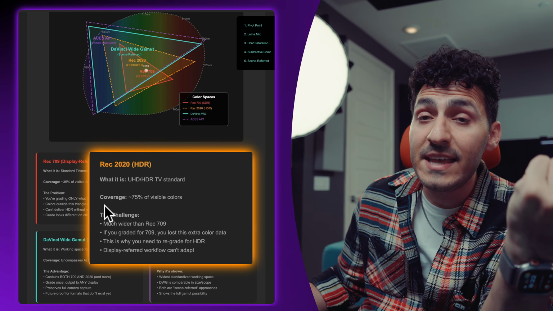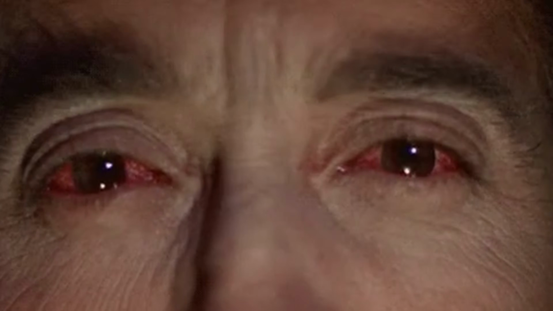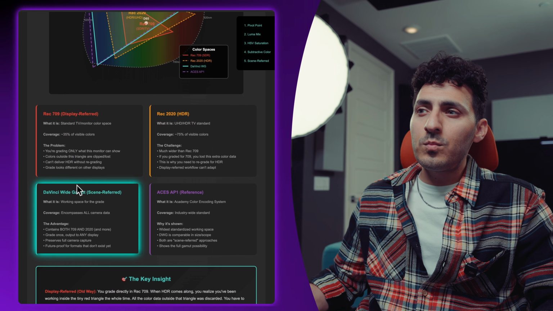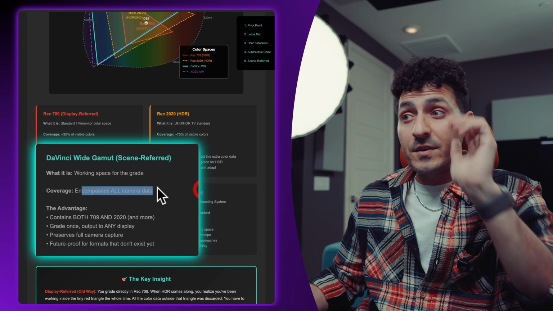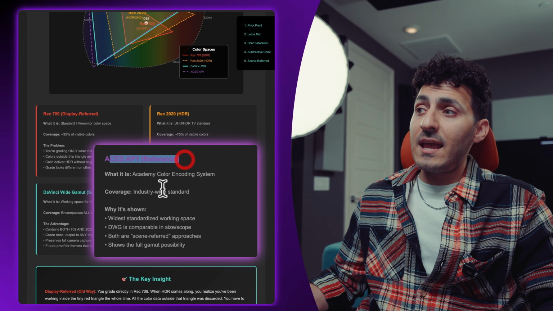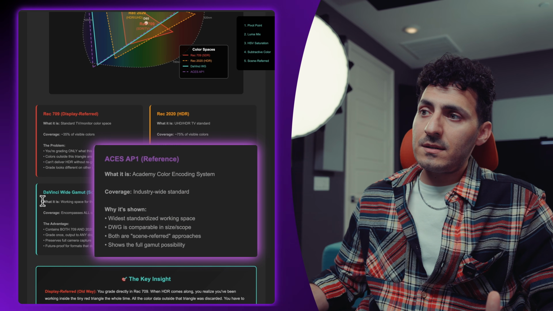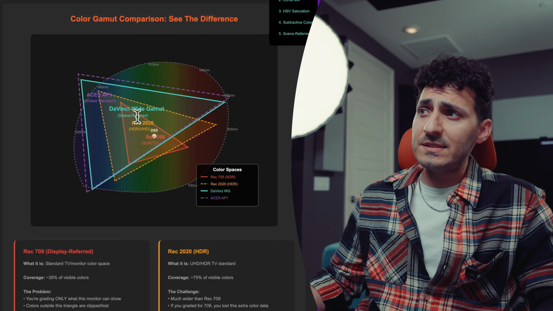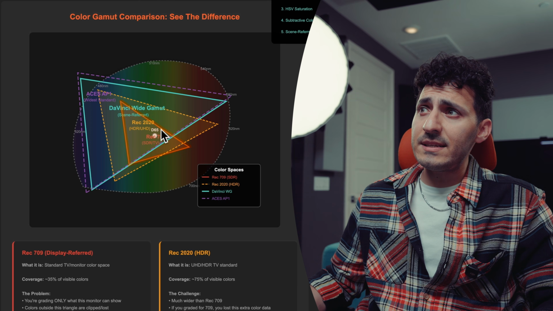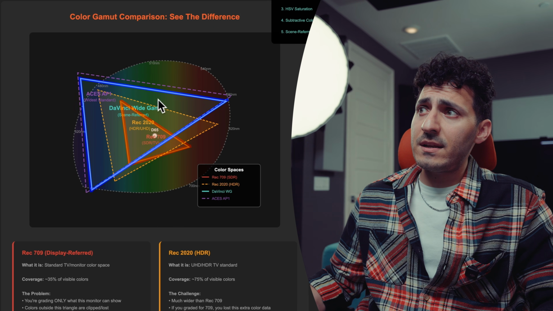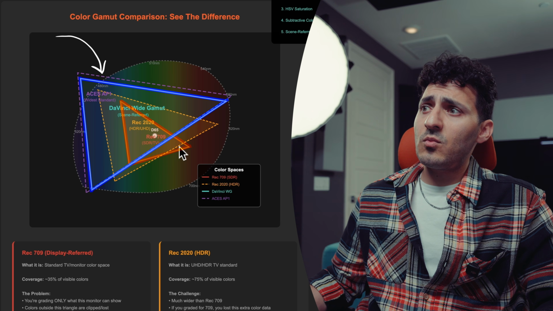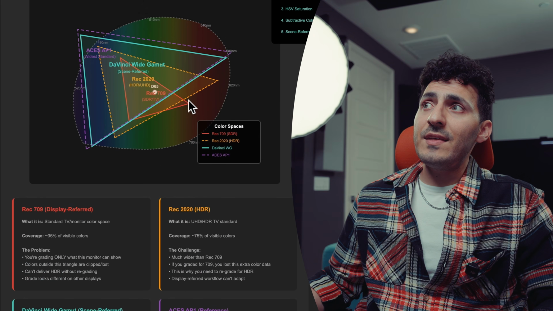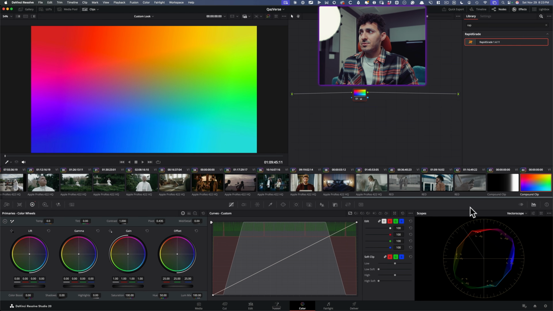HDR, when we see HDR, we bleed, right? Our eyes just bleed. It's so good. It's only 75% of visible colors. DaVinci Wide Gamut is pretty much all of your camera data. And then ACES AP1 is the industry standard. But this to me is just the sauce. You're future-proofing yourself. And look at the difference. Rec 709 is this orange guy. Look at this compared to DaVinci Wide Gamut, which I prefer, right here. And then ACES is a little bit wider, but DaVinci is pretty much the same. As massive. And this is the real freaking juice.